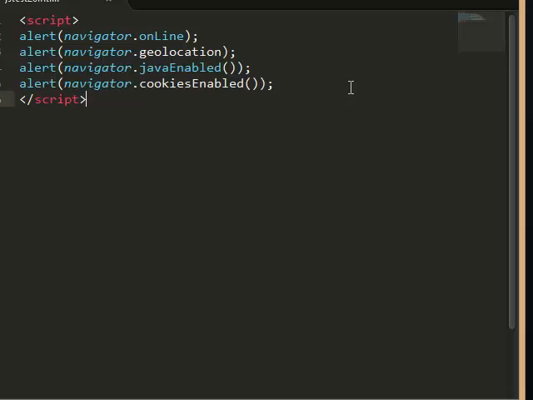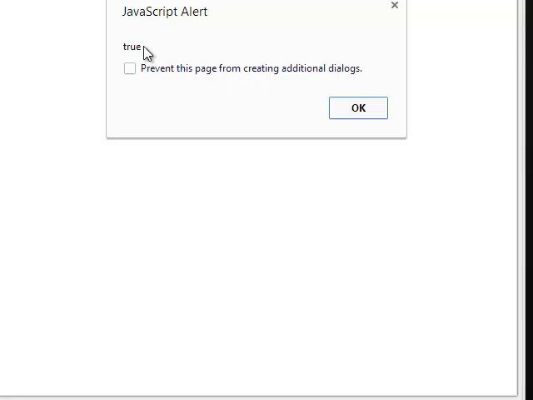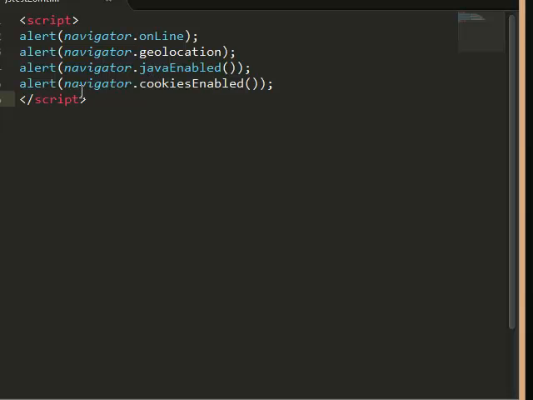This is javaEnabled, and yes, I have Java enabled, and I believe that's Java, not JavaScript. It's saying, hey, can I run a Java app on this person's browser? And then, do I have cookies enabled? And for some reason, that doesn't even run on Chrome. That might be a security thing.